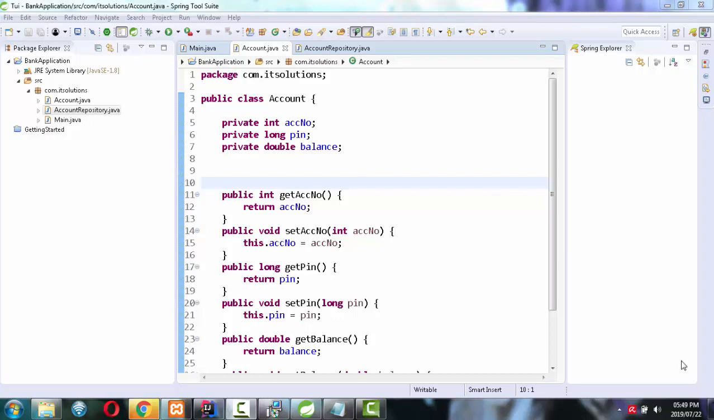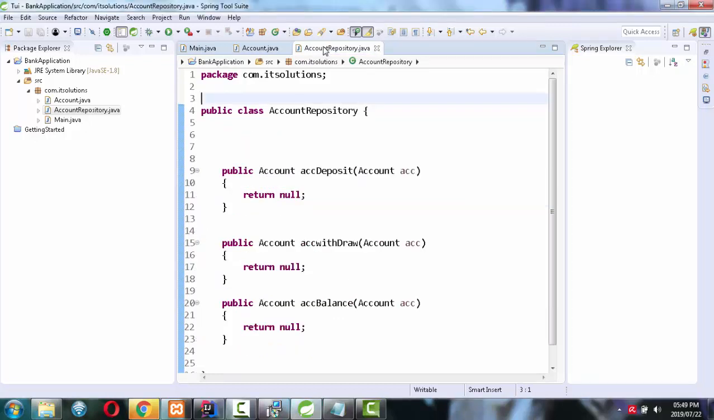Hello guys, this is Hunter. Let's continue where we left off in the previous tutorial. We created a model of an account. We created this account repository. In this tutorial, let us create a method that will generate accounts for us, a list of accounts. So let's do that.